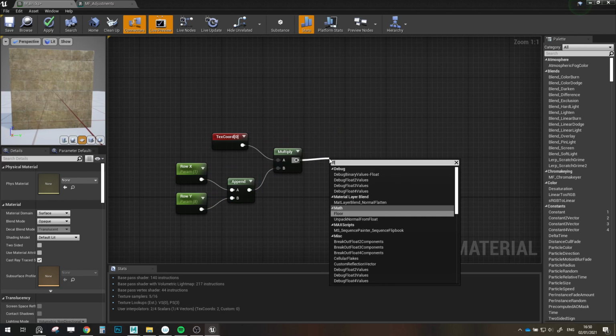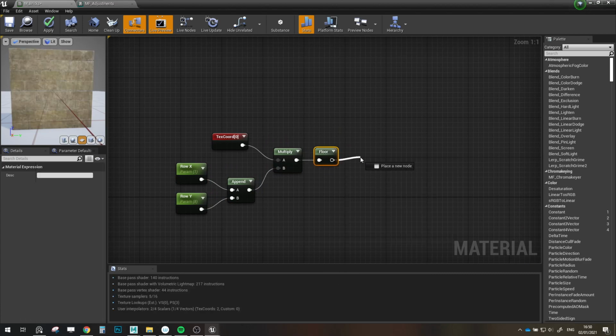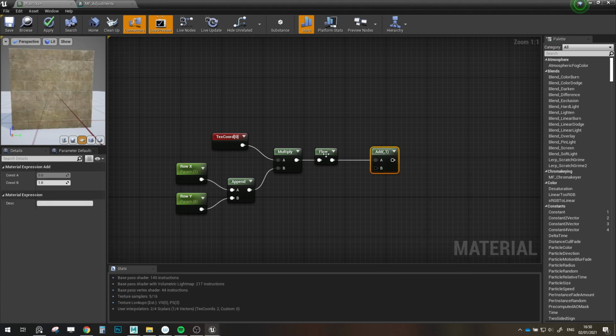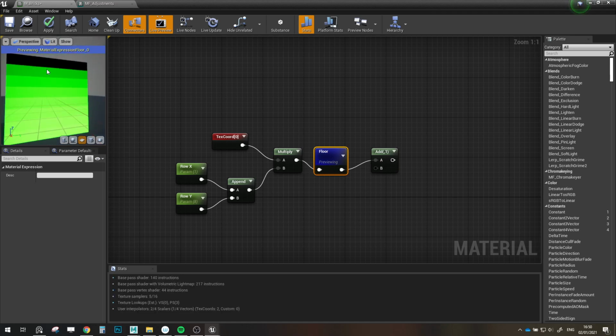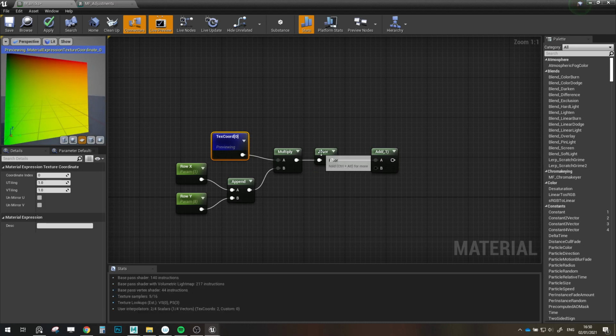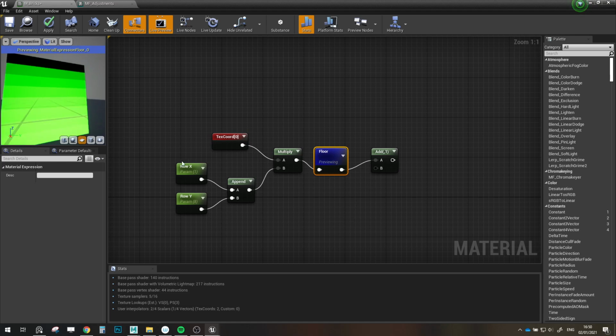Then what we're going to do is add a floor node, which rounds it down. And what this will do is, here you can see that it took this value and it added these steps that now align with the texture.